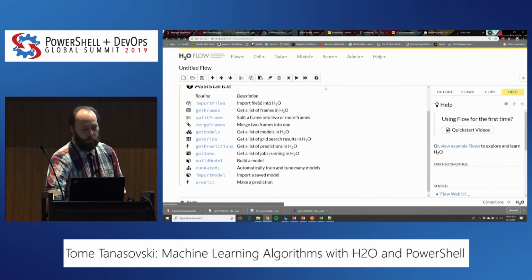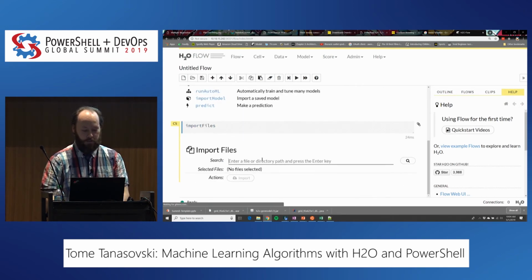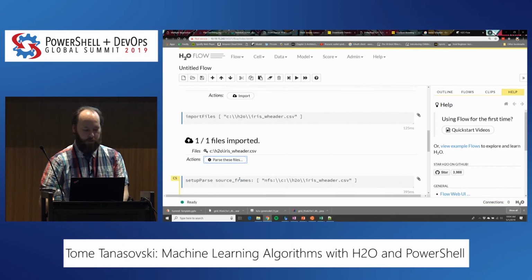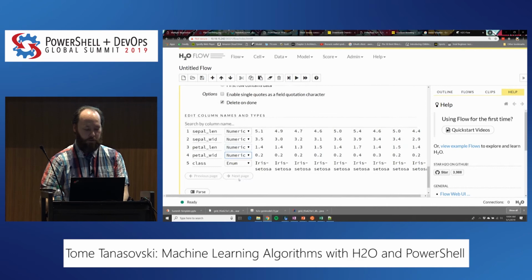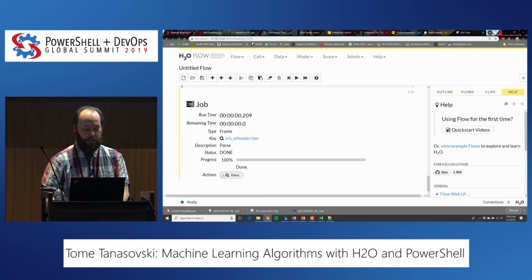So we're going to do exactly what we did before. I'm just going to quickly import the iris data, just so you can see this as a quick one. H2O, iris. We'll import, we parse the files, parse setup, sorry, then we parse. Okay, so we've imported the iris data again.